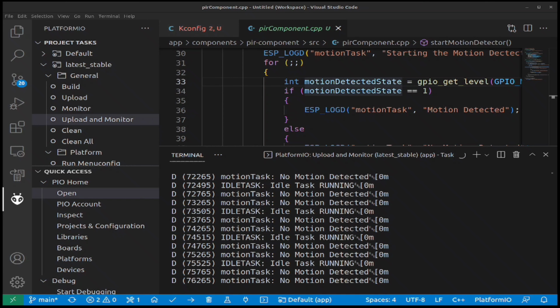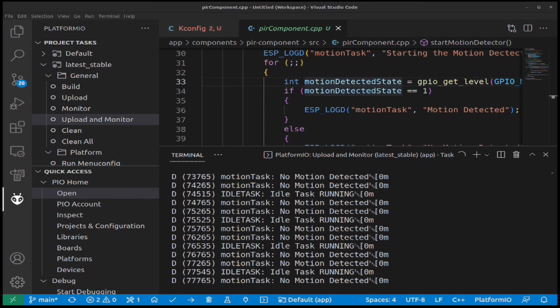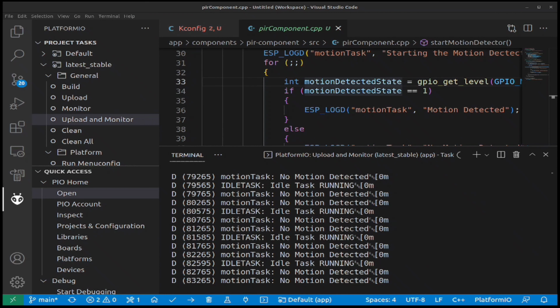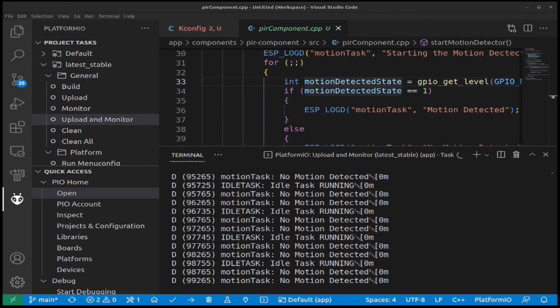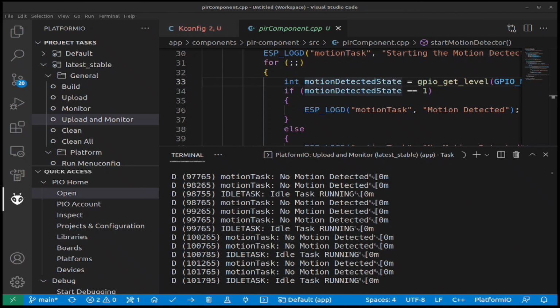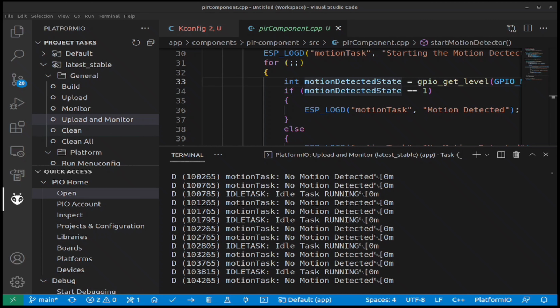Now let's begin with part 2 of the session, which is adding configurable variables to the PIR sensor component. In order to add configurable variables to the PIR sensor component, we make use of the Kconfig file. Kconfig is used to provide a compile time configuration mechanism. So we use menuconfig to edit these configurations. I will be creating a separate video in the near future explaining Kconfig in detail, but for now, let me just open the Kconfig.